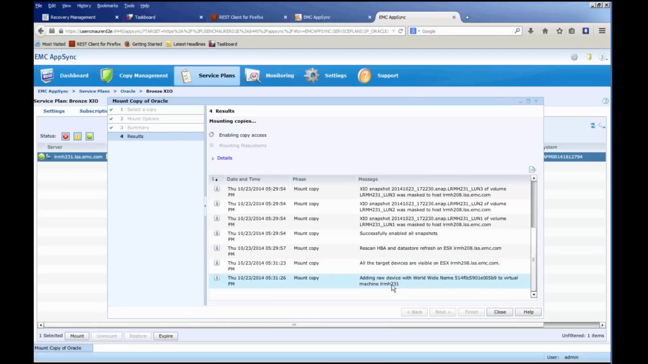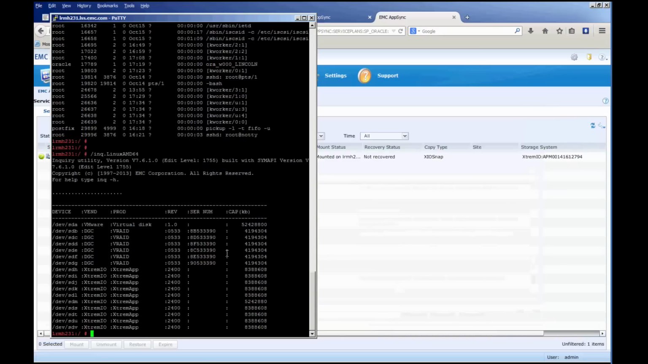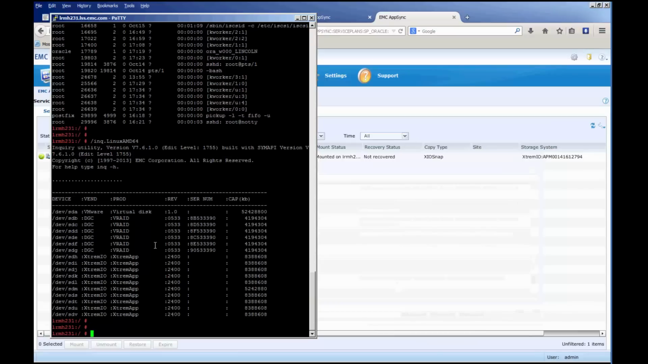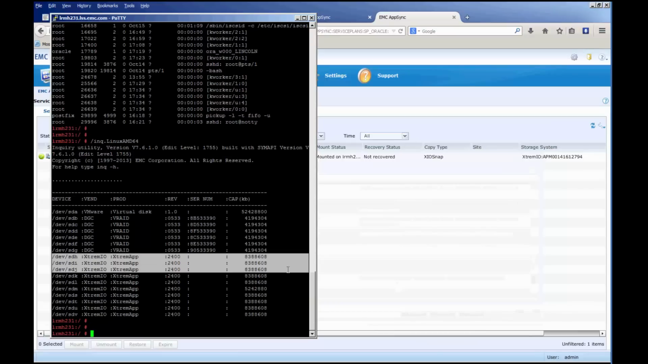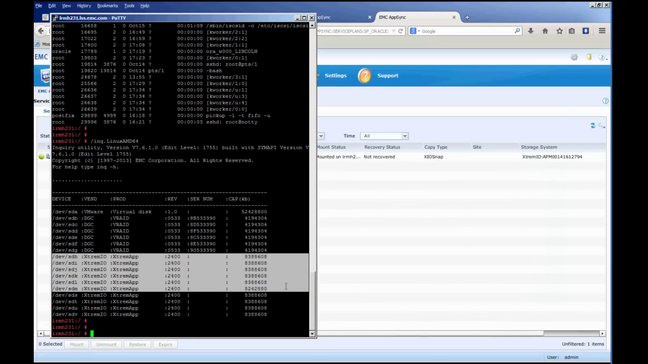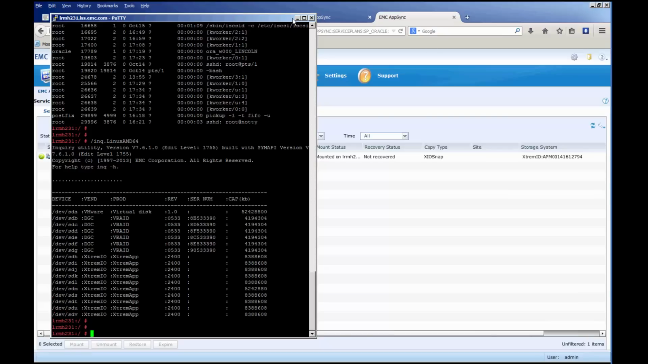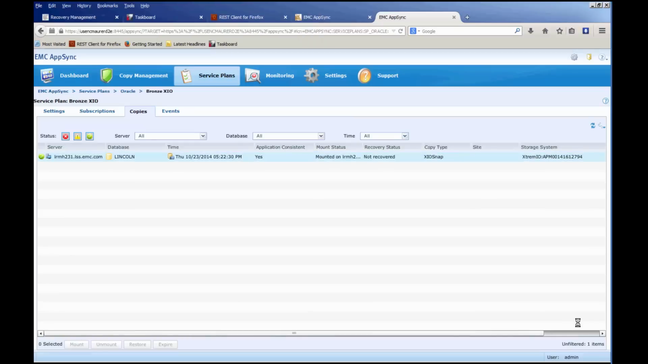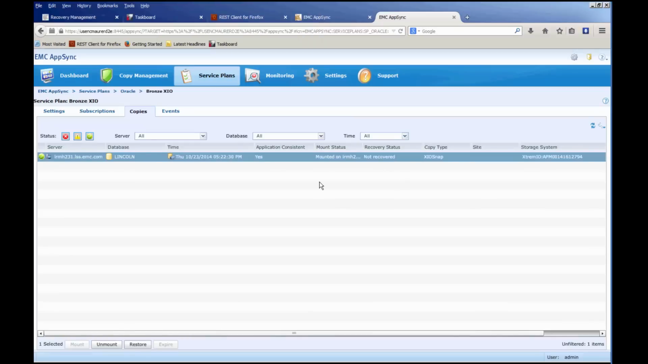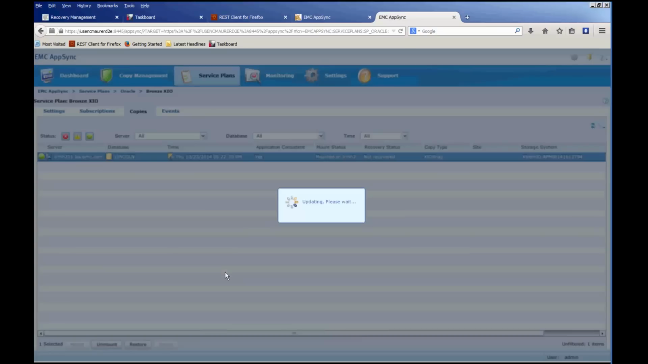So the job is finished, and if we now go back to the Oracle database VM, we can see that we have the original volumes of the database plus the one that we just restored to. Again, we just mounted the restored database as opposed to overriding the existing one. And that's it. That was a demonstration of backing up and restoring an Oracle database that resides on a VM and also requires application consistency backup. I hope you enjoyed the demo and have fun with AppSync.